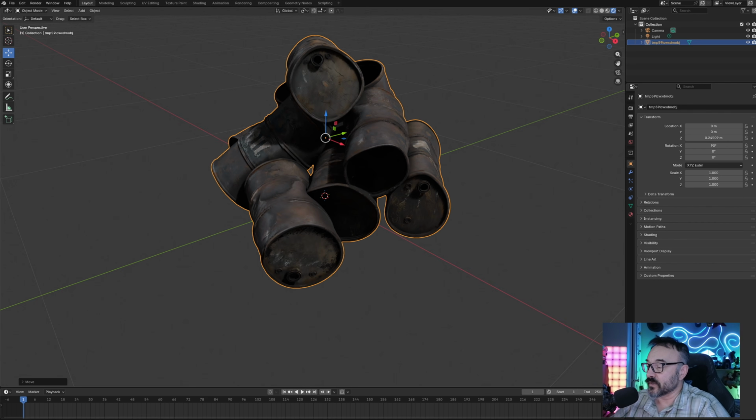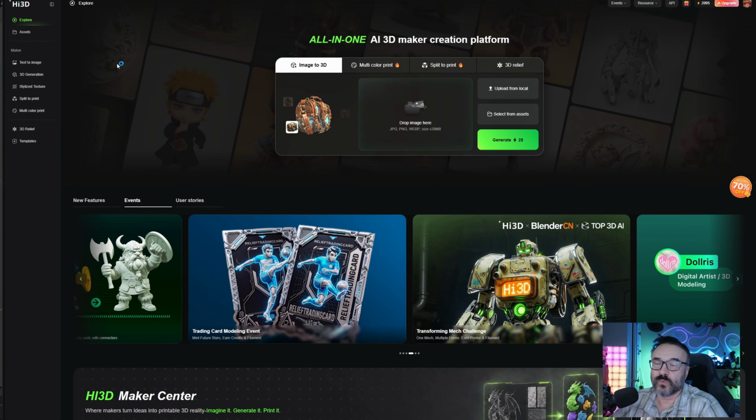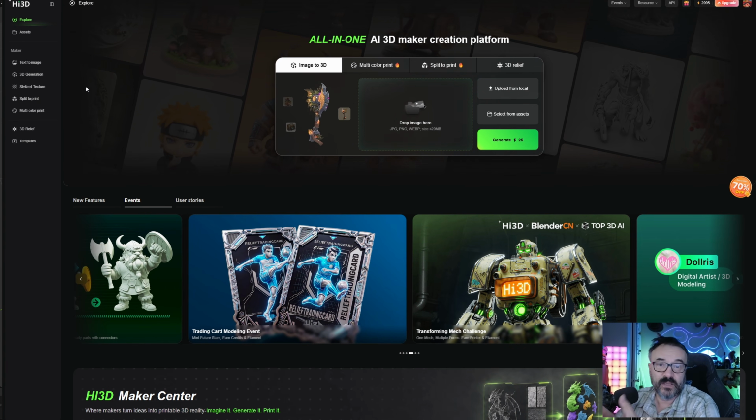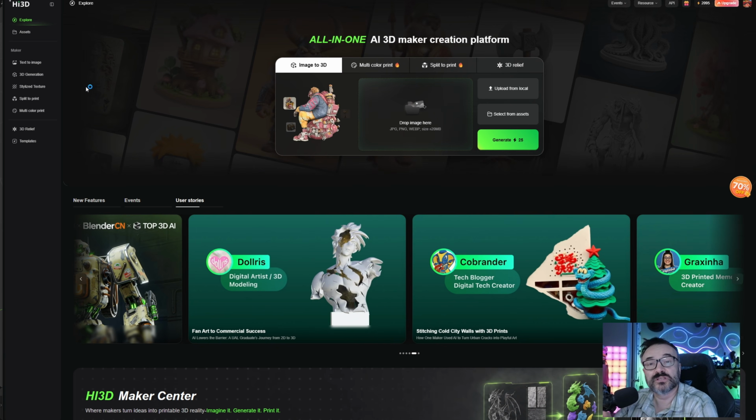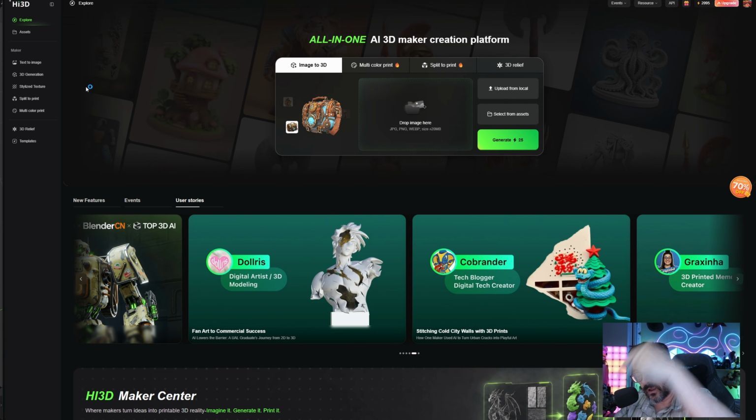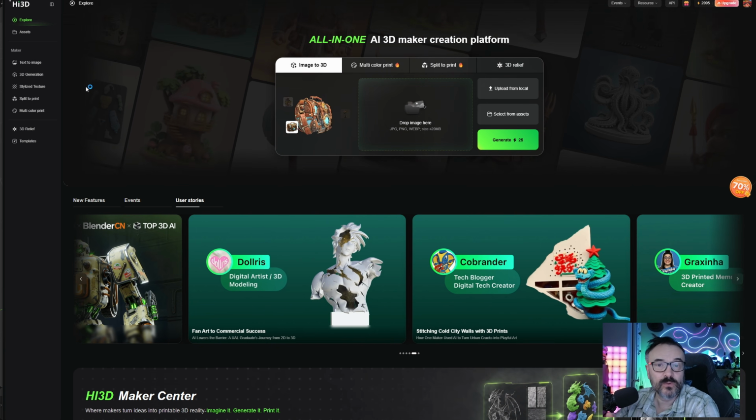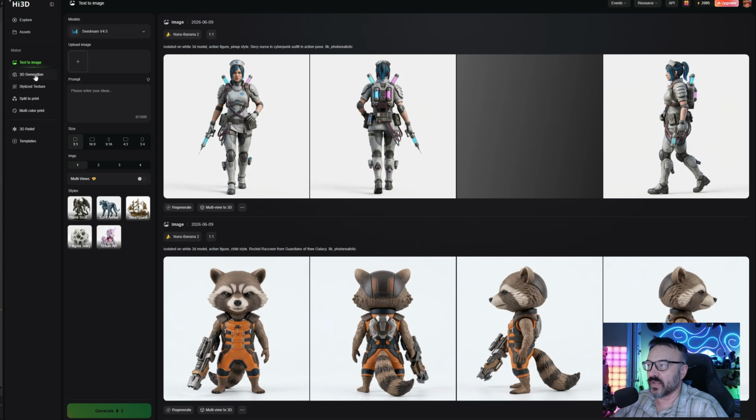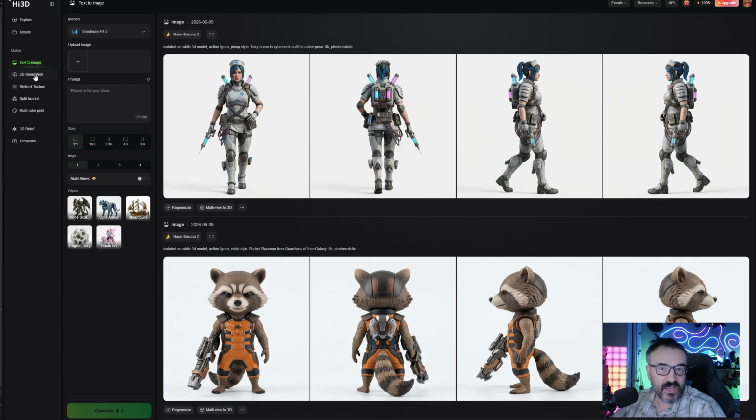We are going to utilize HiAtom 3D. This is one of the best services, at least from my personal experience, to create 3D models. I will put the link down below for you. They have text to image, they have image to image, and they can also separate parts apart. So we'll look at all of this, but my main goal is to create some assets.